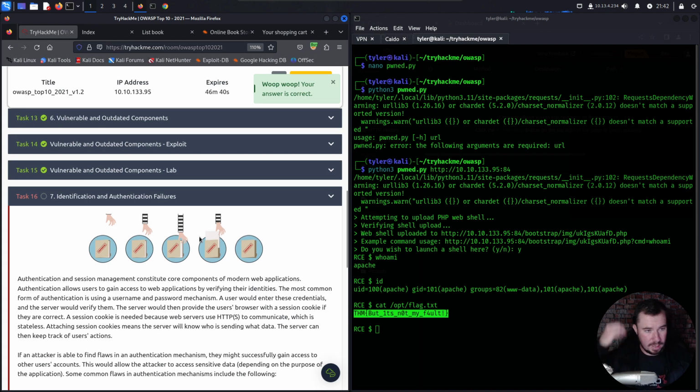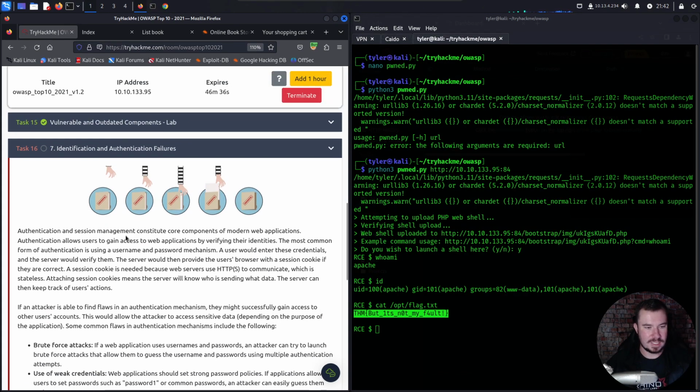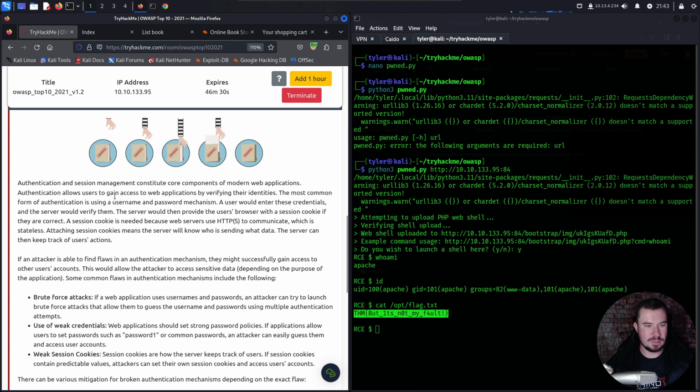We are going to talk about identification and authentication failures. Authentication and session management constitute core components of modern web applications. Authentication allows users to gain access to web apps by verifying their identities. The most common form of authentication is using a username and password mechanism. A user would enter these credentials and the server would verify them. The server would then provide the user's browser with a session cookie if they are correct.